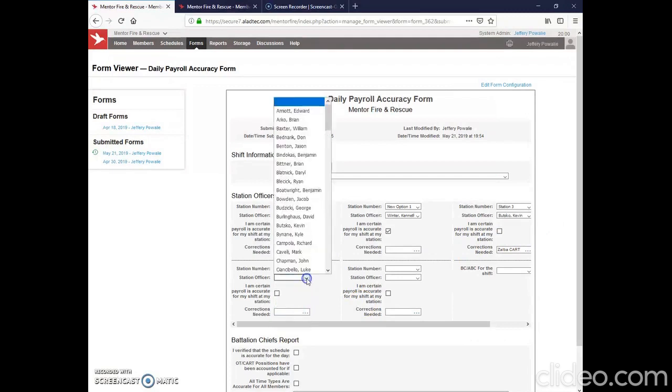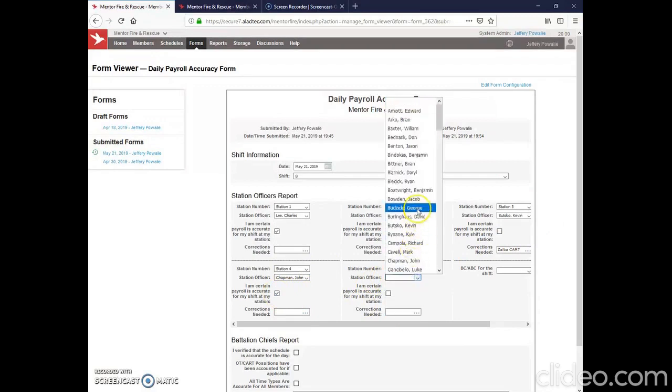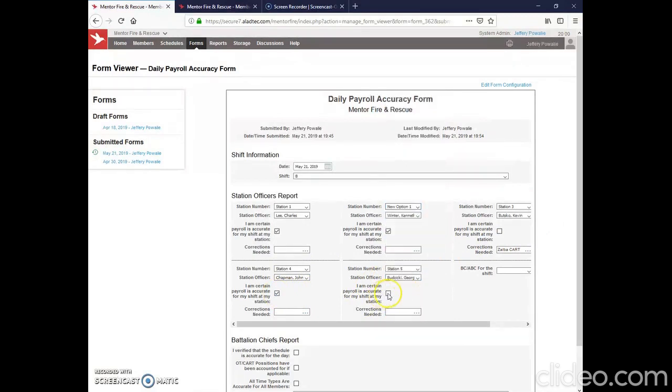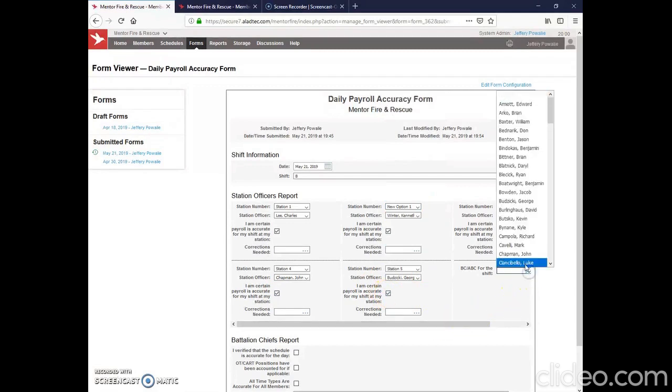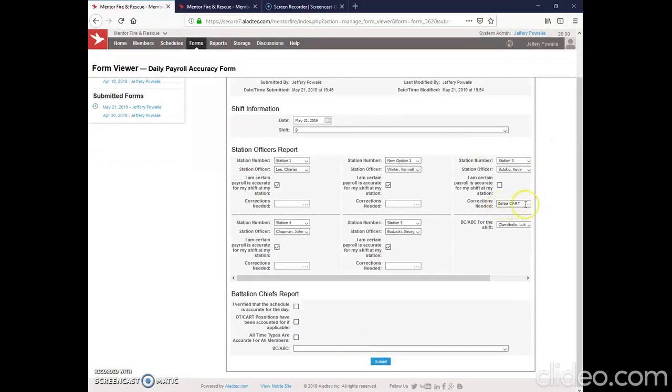This guy did his, Chapman, whatever, he's accurate. This guy, Georgie was in charge, yep, he's accurate. The BC is Luke, yeah, he's good. So all these changes were fixed, right? We're good. All these other ones were accurate, okay, we're good.